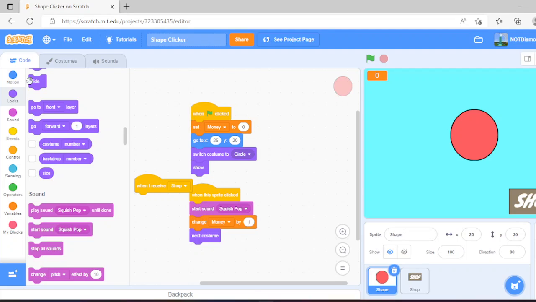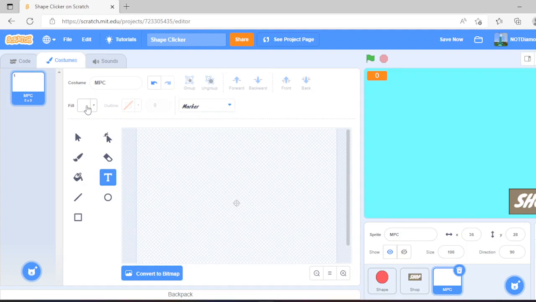Now grab out your text again and this time change it to black or white. Make sure it's only black or white. Still have it on marker, and then type money per click.